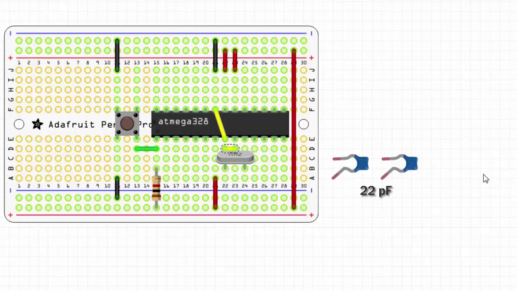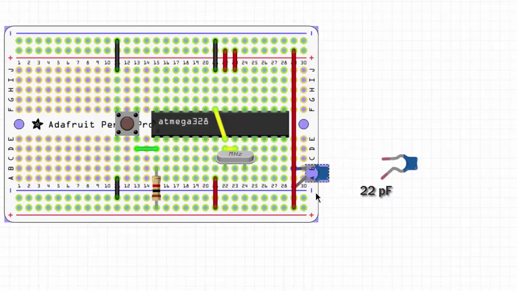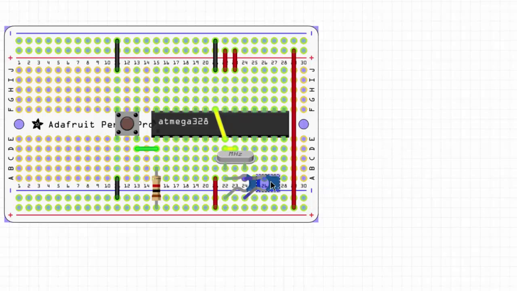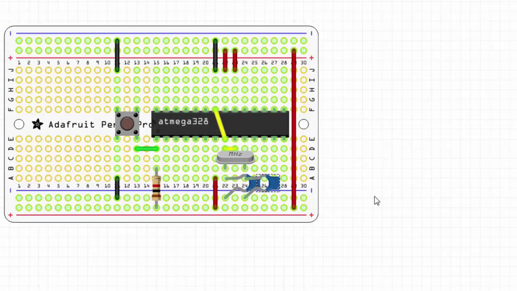Finally, let's add our two 22 picofarad capacitors. These connect the crystal to ground at both pins. So we'll just drag one of them in here, and I'll set him there, and we'll bring the other one in here and set him there. Now the actual capacitors that I'm using don't look like these blue ones here. They're smaller and they're red, but they'll go in the same places.